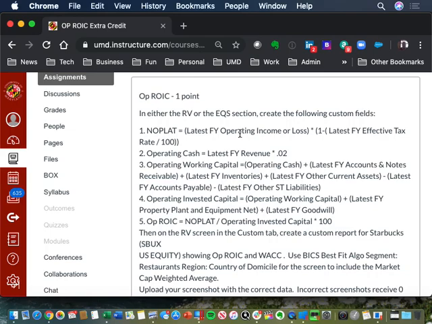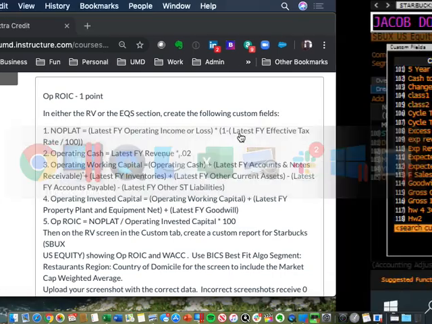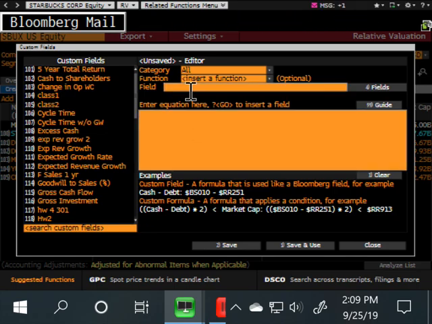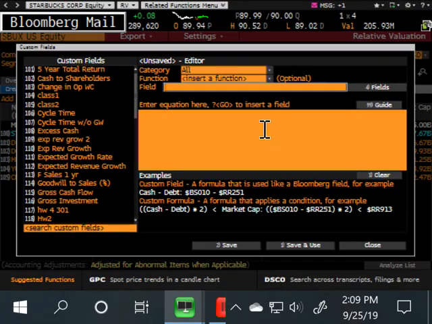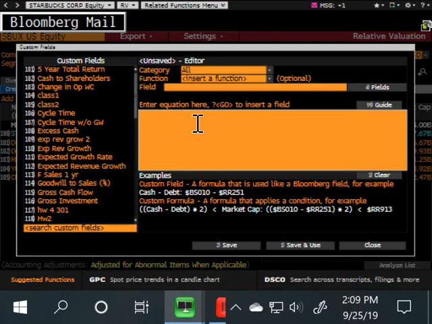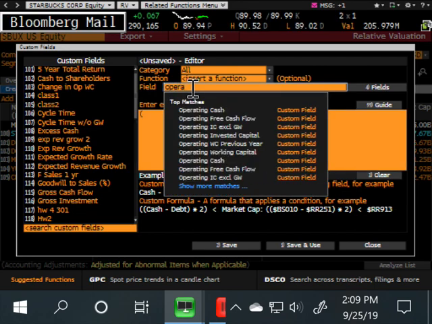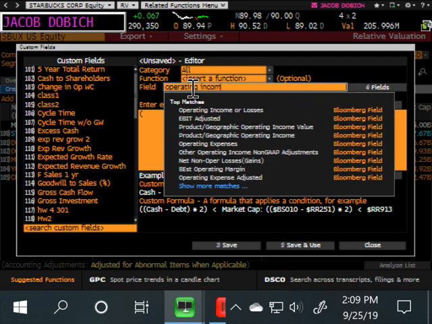So what I need to do is I'll go back to Bloomberg, and so for the field, I need my latest operating income or loss. So I'll start the formula, left paren, operating income or loss. It'll show it to me. These are the Bloomberg fields. This is the Bloomberg field I want.